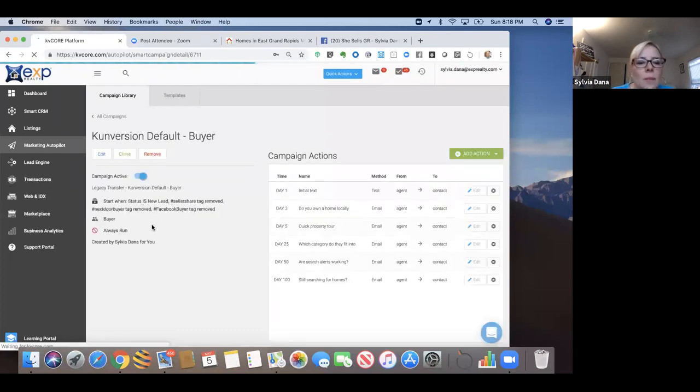So yes, now it's showing up. It's going to start when the status is a new lead. There's no seller share tag there. There's no next door buyer tag. And I haven't gone through these things yet, you guys. These are just associated with my other types of campaigns. But what we're talking about right now is this Facebook buyer tag. If there's no Facebook buyer tag, then this will run. And I put, no, don't always run. All right, is that clear? I'm going to see if I have any questions. Oh, good. Diana's got it.